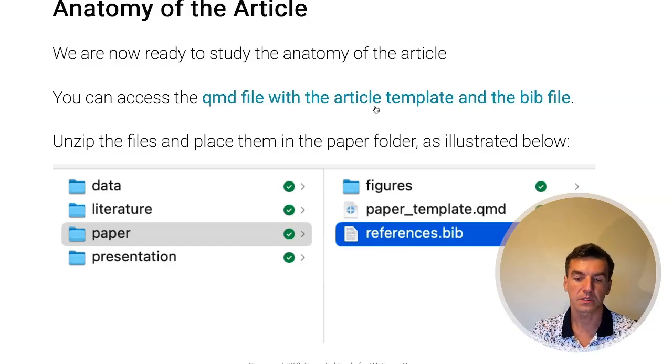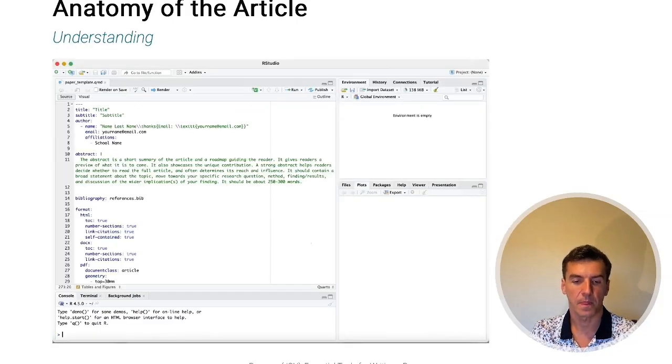So if you click on this link, this is going to take you to that zip file that contains this template together with the bib file. The bib file is the JabRef library. So what you need to do is unzip them and then put them in your paper folder. So this is more or less what your workspace should look like.